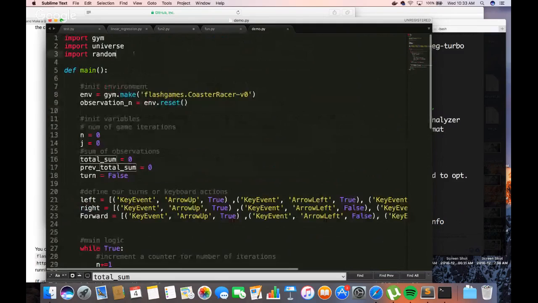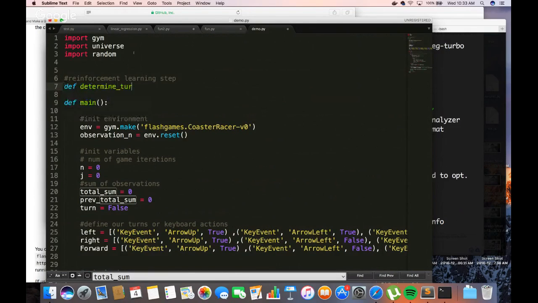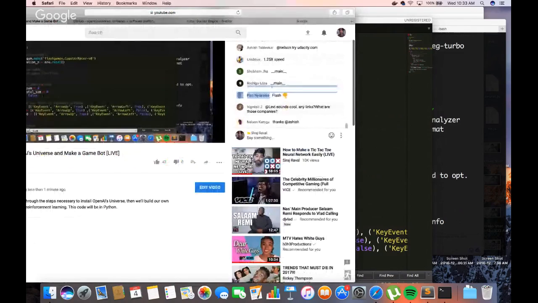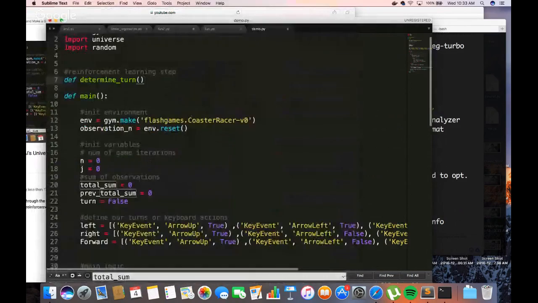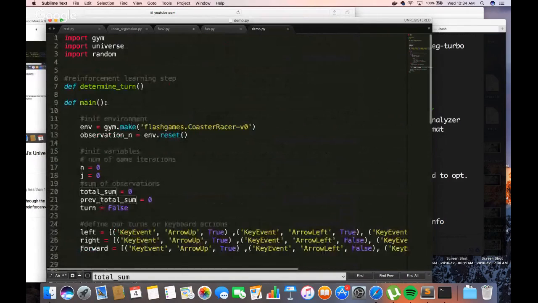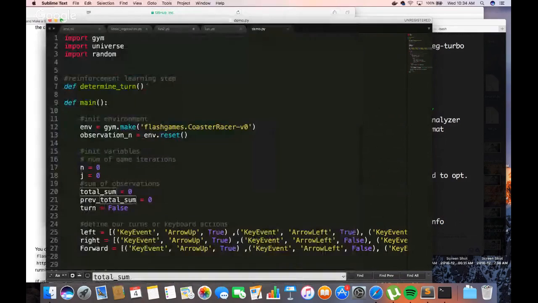Now we're ready to actually create our determine turn step. So this is the reinforcement learning step. Let me check if everybody's on board. Okay, so it's going to be called def determine turn. Thank you, Rodrigo and Shubham. Okay, so now we're ready to determine our turn. Let's go ahead and write this step.